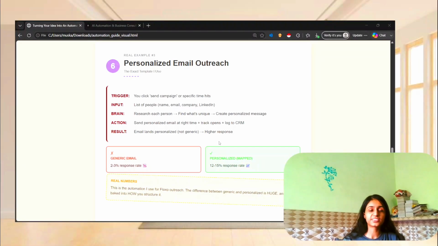The third example is personalized email automation. This is what I use for outreach, and it's the exact template I'm going to give you when you join my Skool community. Here's how it works. For the trigger, you click send outreach campaign, or a specific time or date hits. Second, for information: a list of people to contact and your message template.